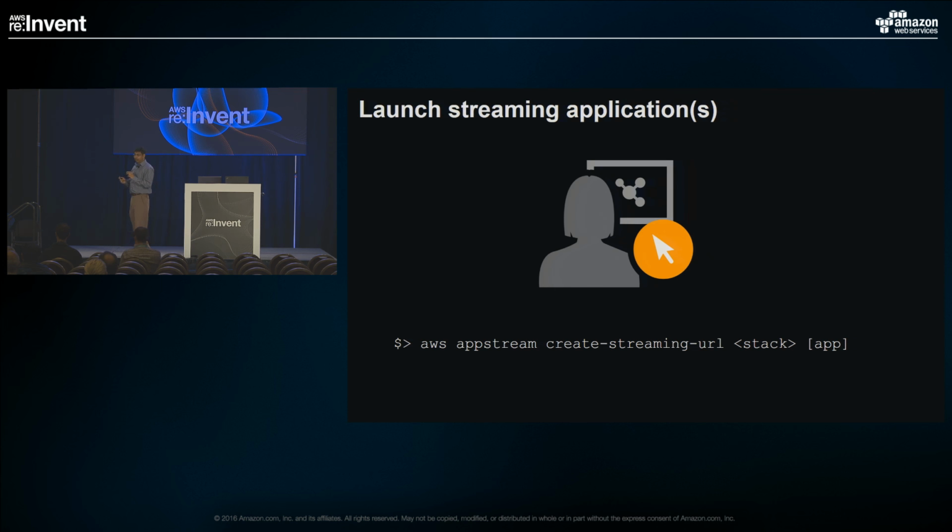And then finally, we didn't want to stop our APIs at just provisioning and management. We wanted you to have the ability to generate a streaming URL, just like how you go to a web portal and access your resources. Whatever stack you set up, you can call an API and say, I want to generate a streaming URL for this application stack, which you can give to your users so that they can access it from a browser.